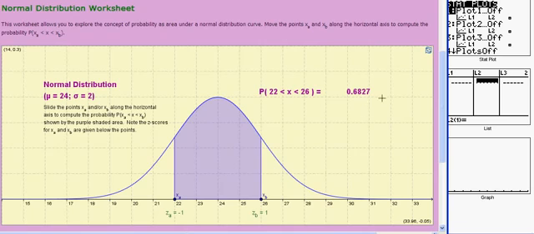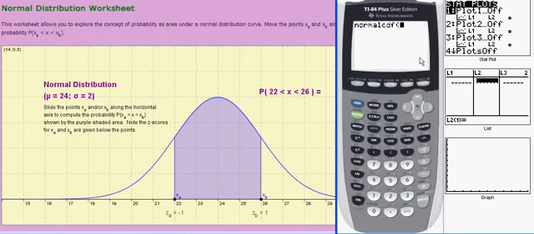Now let me show you how to do this calculation on your calculator. With normal CDF and a random variable x, it's going to take four inputs. The first two inputs are the range of x values that you're interested in. So the first value would be the lower value of x, 22, comma, then the upper value of x, 26, comma. Then you want to give it the mean of your distribution, 24, comma, then the standard deviation. Now when you press enter, you're going to get the same probability, about 68%. So that's very basically and very simply how normal CDF works.